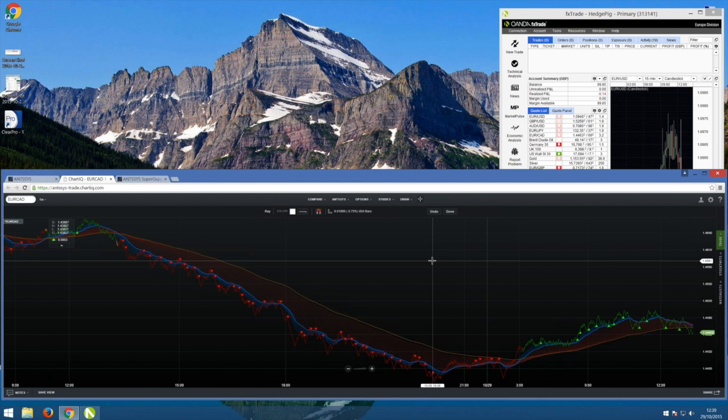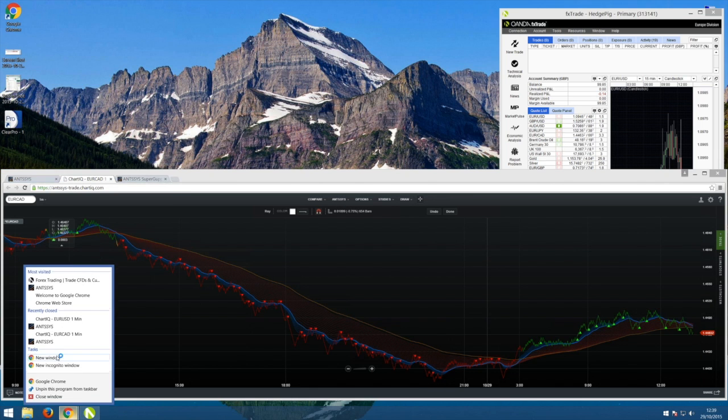So what I want to do is confirm it using the equivalent of a multiple time frame chart, the equivalent of the 15-minute, 10-minute, 5-minute, 2-minute, whatever it's going to be. What we do is very easy. Open up another window. So open up a new window in your browser.